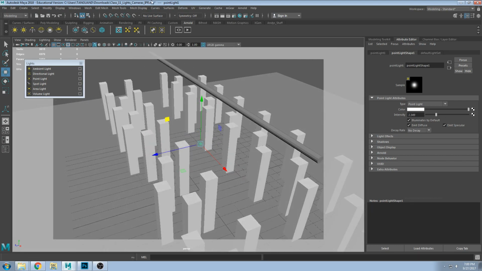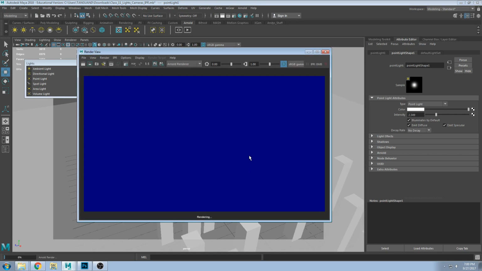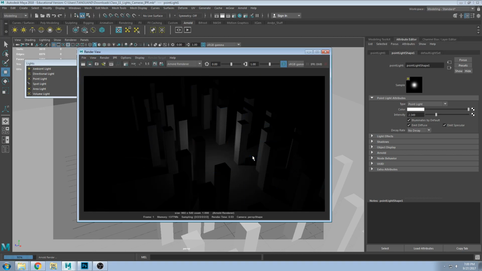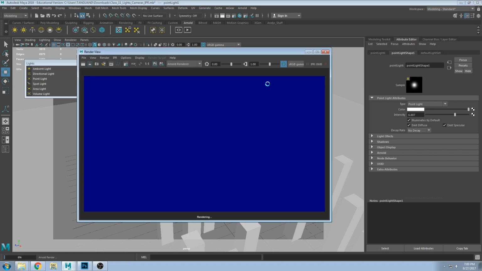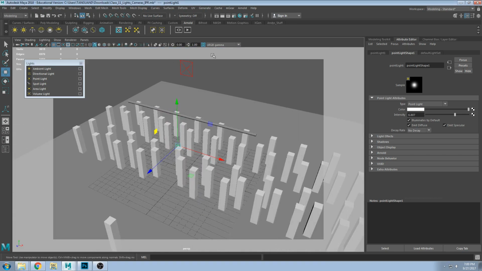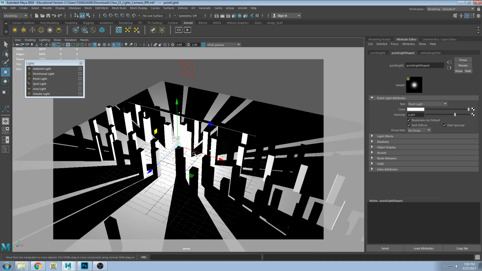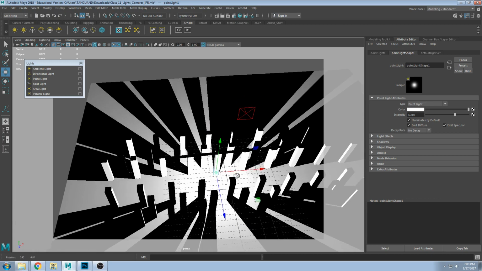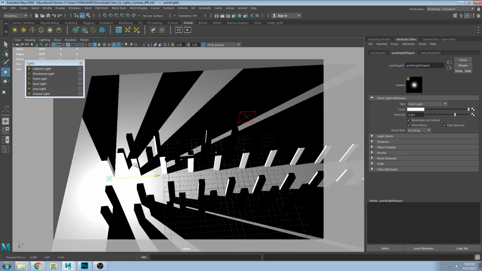You'll see I'm getting light in all directions coming out of it, okay? In fact, let me turn my lights and shadows on. Okay, so here it is actually trying to simulate what you're going to get out of it.